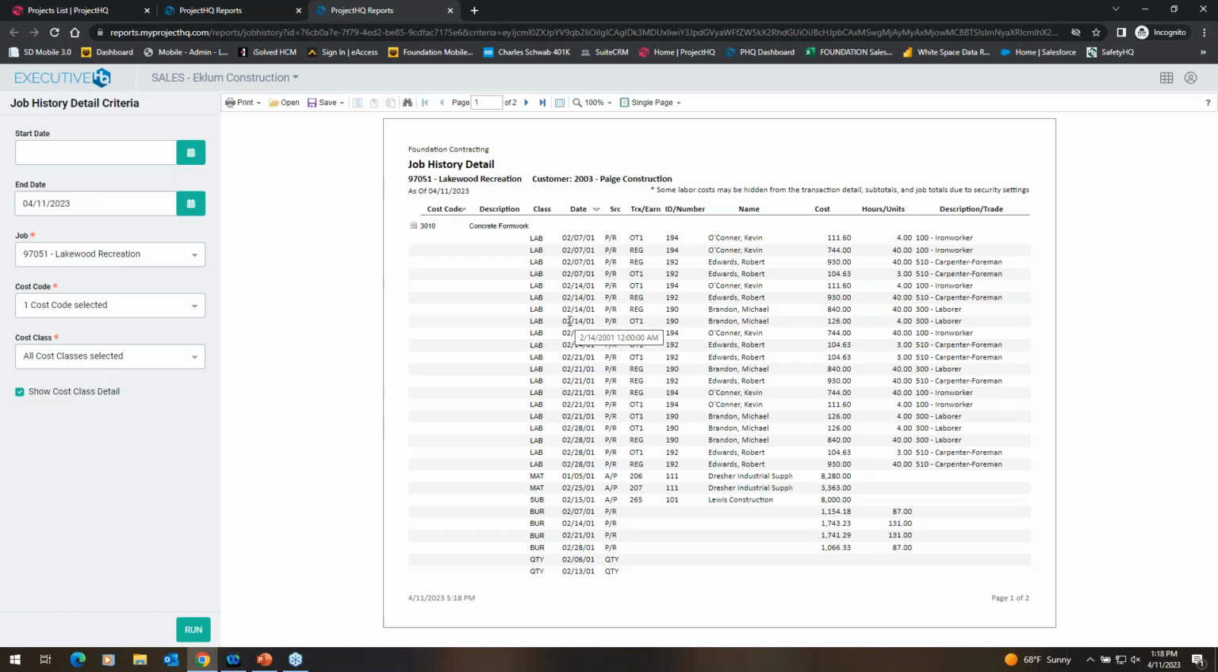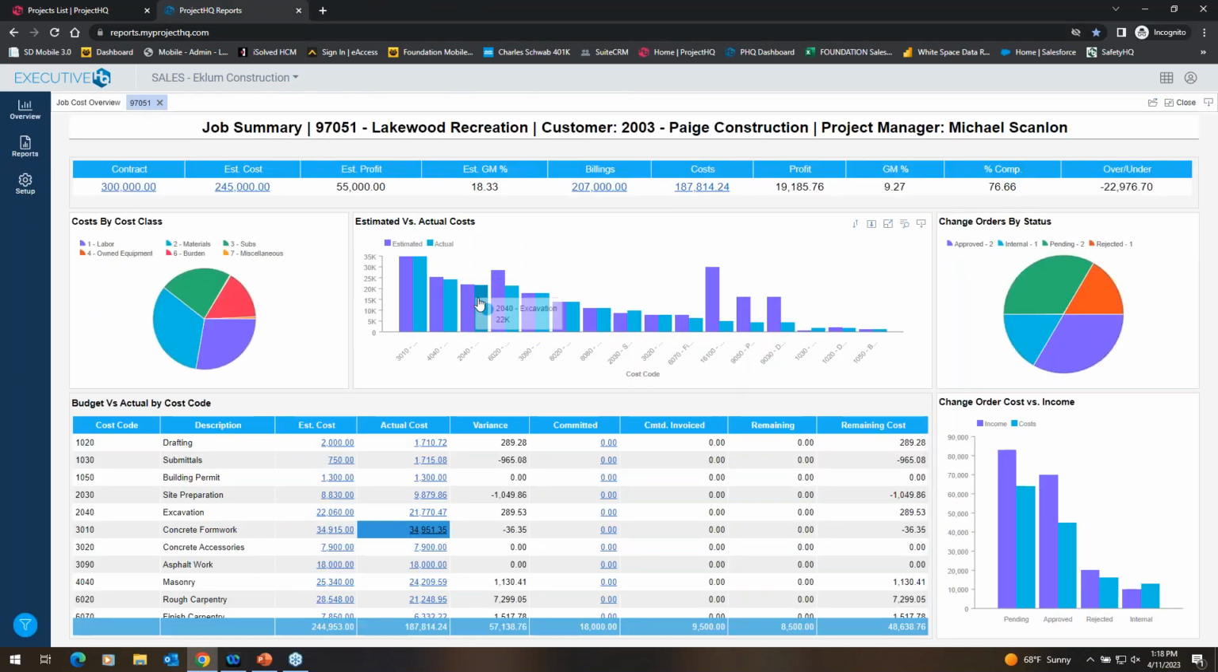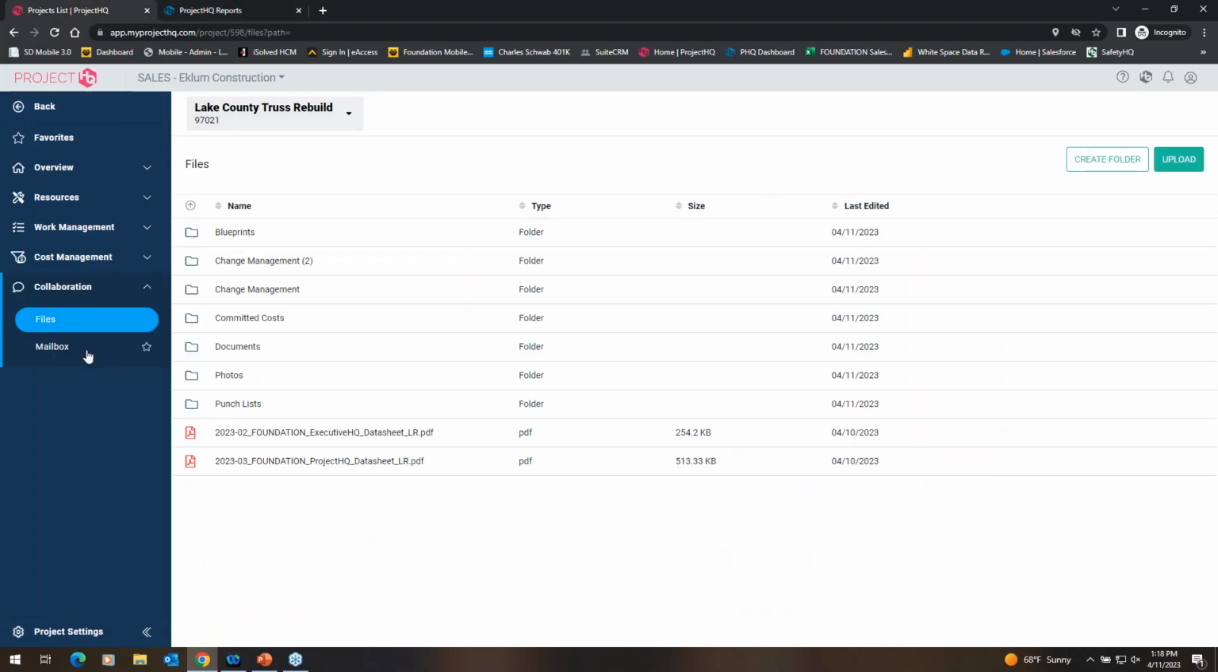Now, if you wanted to give this to most of your field employees, you probably wouldn't want it to show individual employee names. So from a security standpoint, you can roll this up and just have one line for labor so it blends everybody together. But that's the idea. ExecutiveHQ just gives everybody access to job cost information without having to call into the office.